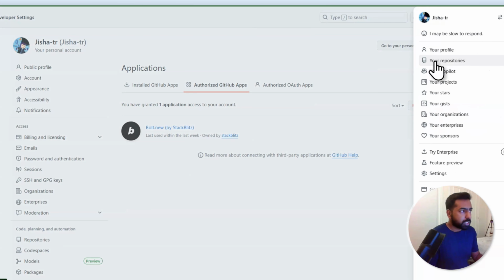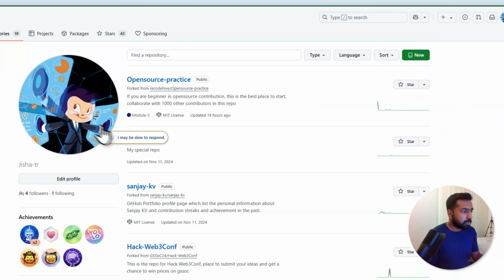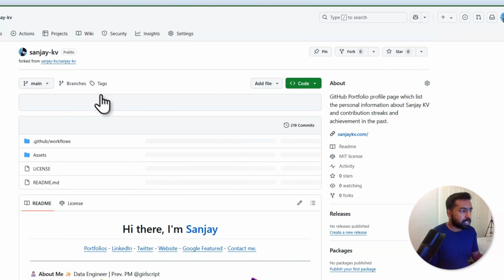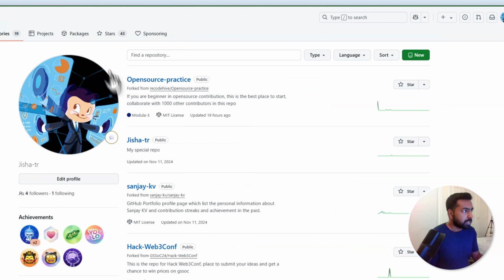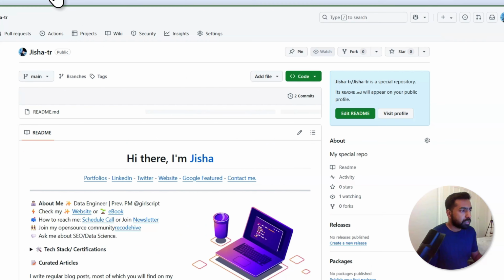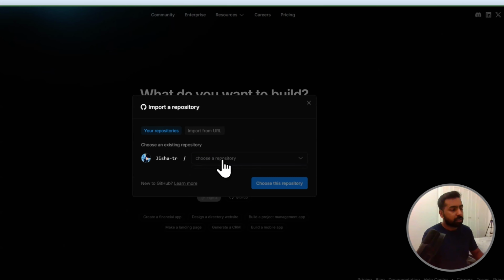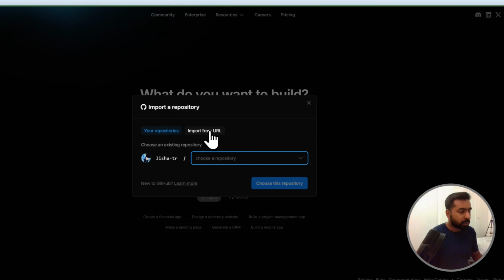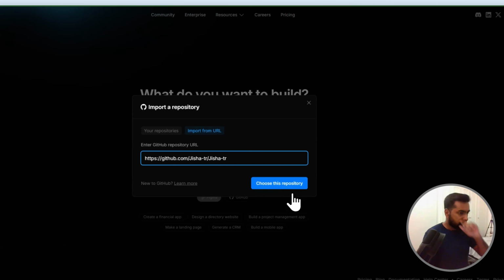So you can go to your repository. Maybe you can work on this special repository. For example, there is just a special repository over here. So you can click on import from the URL, paste that repository over here, choose a repository.